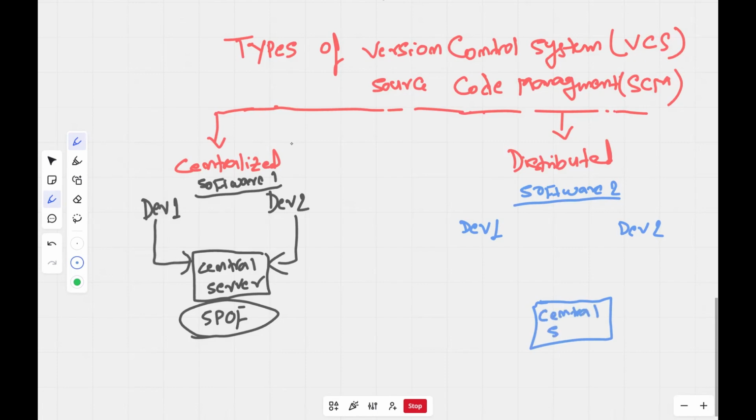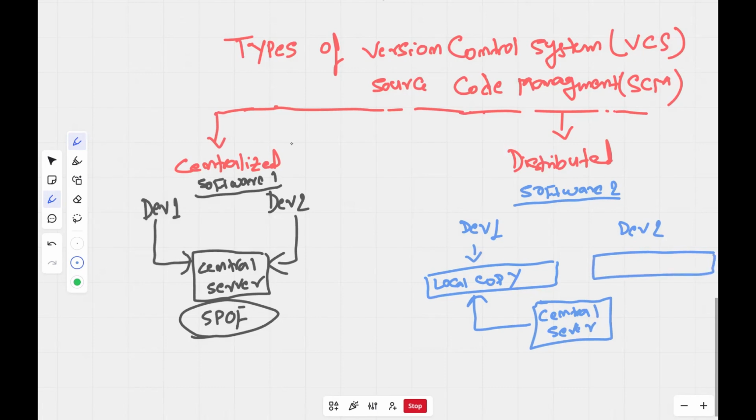But what distributed allows is to create a local copy of the central server with each of the developers. From the central server, developer 1 is capable of creating a local copy, and the same is true for developer 2. So now what is the benefit? Even though the central server goes down, they have their local copy of the central server.